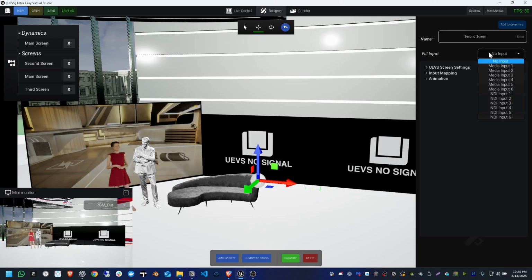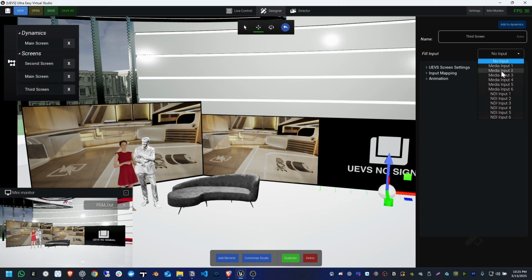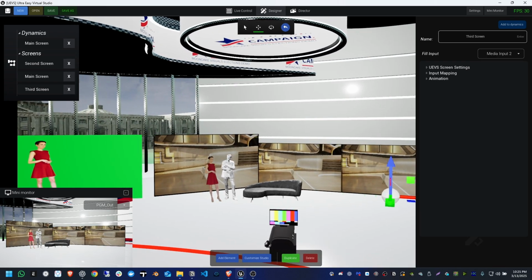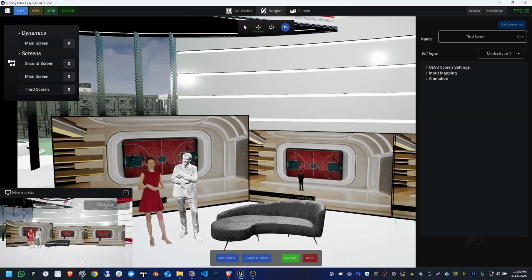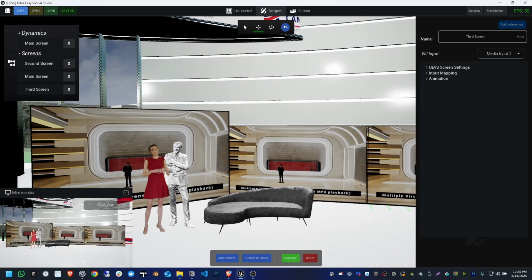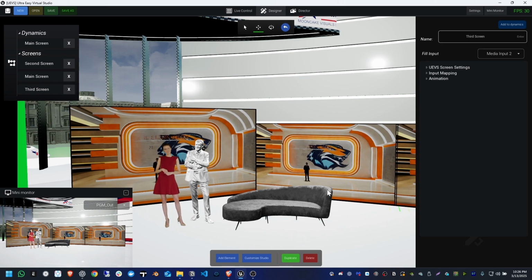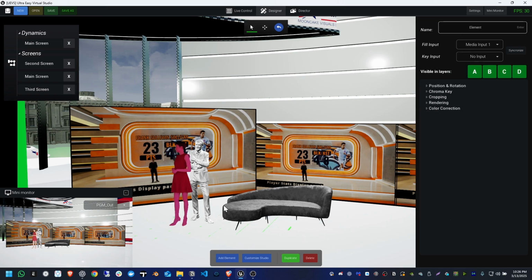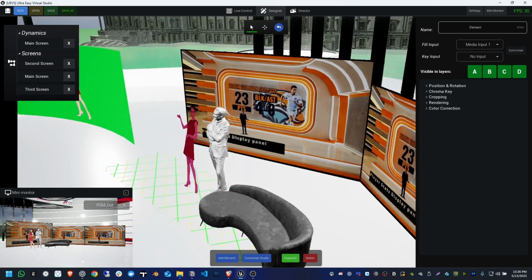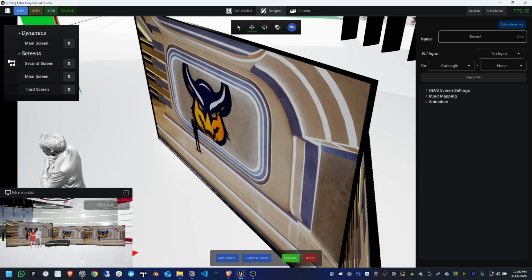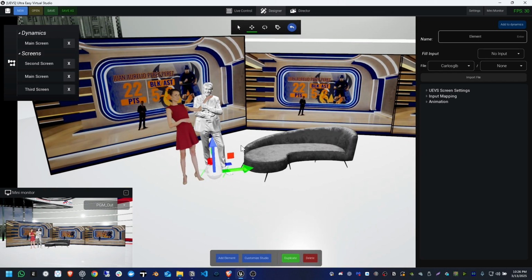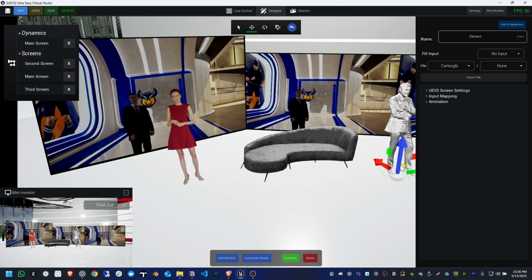Perfect. So I'm just going to share content of them. You see that it's really simple to assign screen content in UEVS. Now this is a feature, still a work in progress, but it also works in our imported elements. If I click on this Carlos thing that we imported, I'm going to move Carlos to this side.